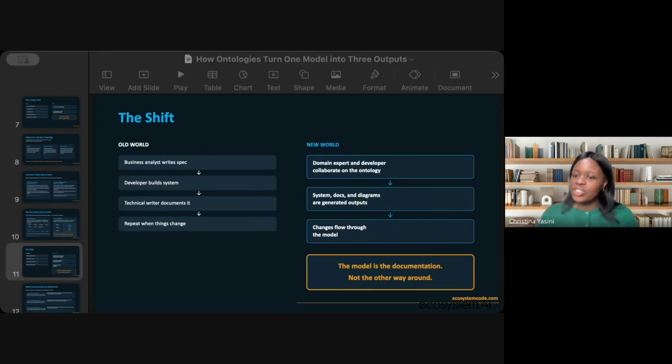And for us to understand the shift and how it's happening, it's important to zoom out and look at the bigger picture in this space. We have the old world where business analysts write your specs, a developer builds the system, or a technical writer documents it. And then you repeat the whole thing every time something changes. You have 4 different roles with 4 different handoffs with 4 places where these things can fall out of sync.